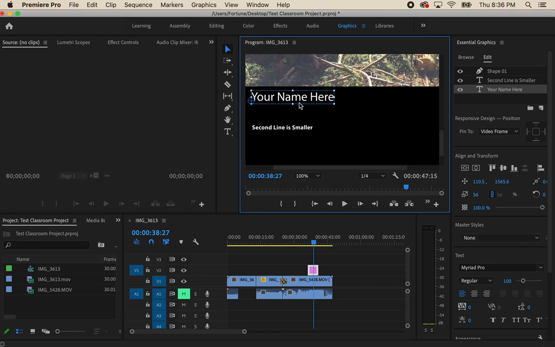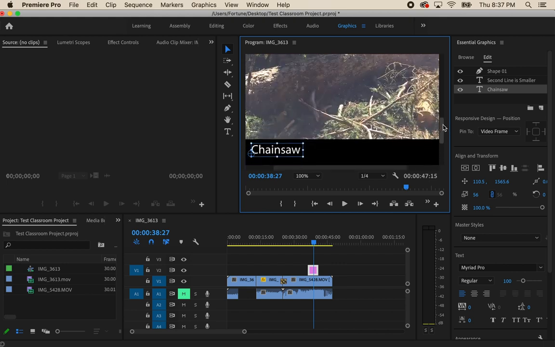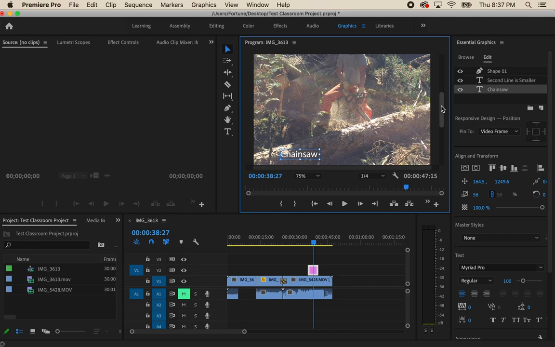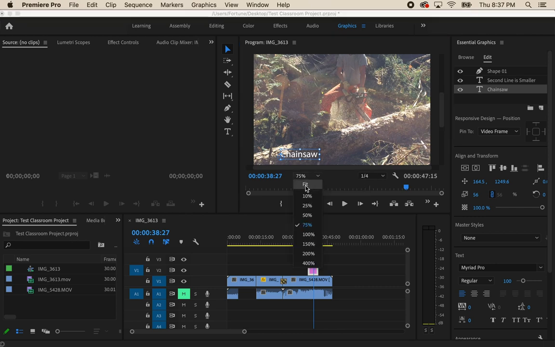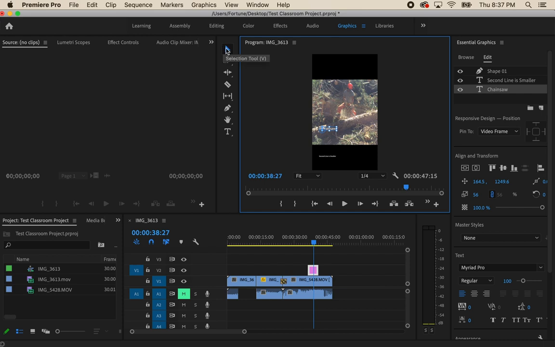So in order to get to the text, that's what I'm looking for right now. Oh, there we go. So I gotta go here, and then from here I can do this, and I can say chainsaw, something like that, and go like this. I can scroll back up, and I can move this over here, something like that, and now I can go back to fit, and you can see that it's just right there.